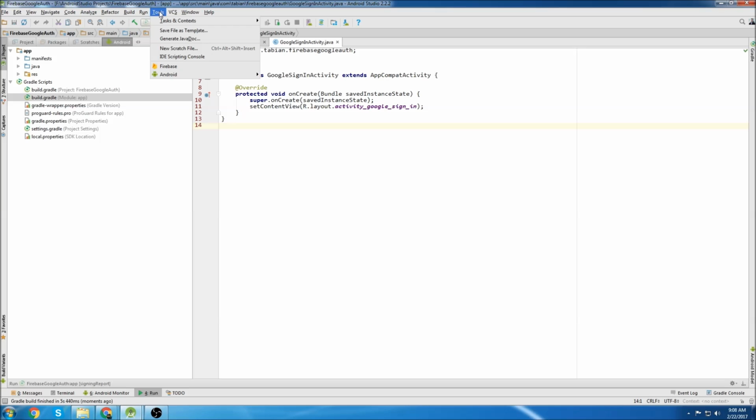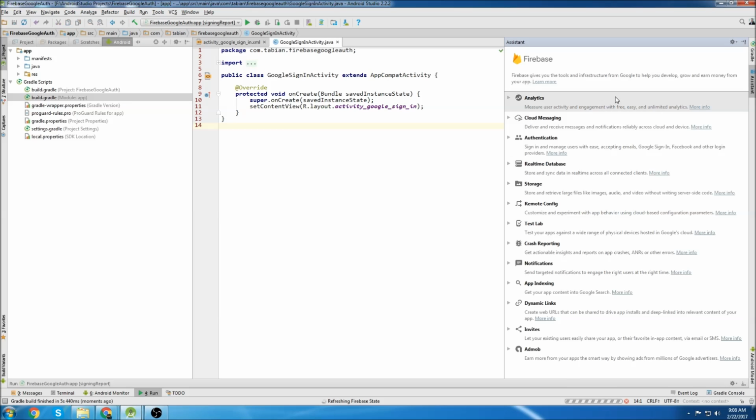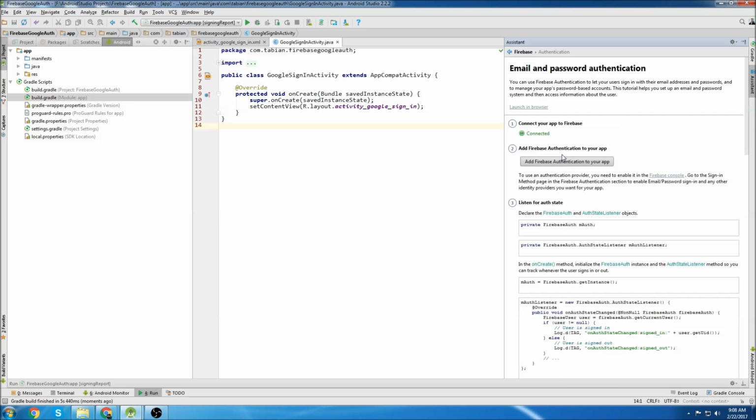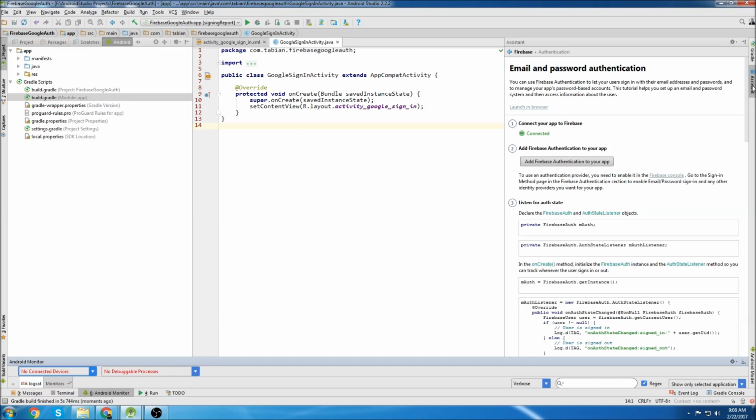Let's close it, and we'll open the Firebase tool and add authentication to the app. Okay, that should be good. We can close the assistant.